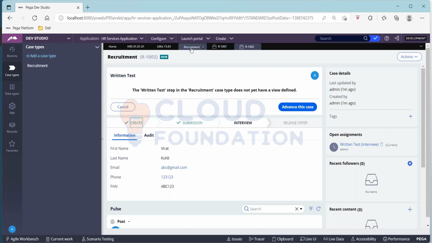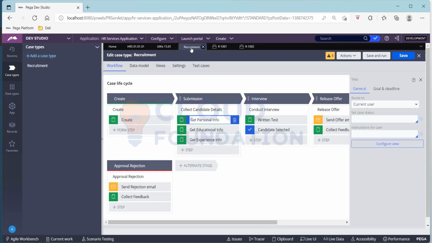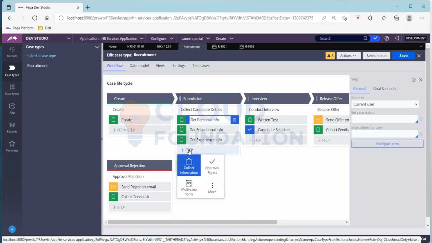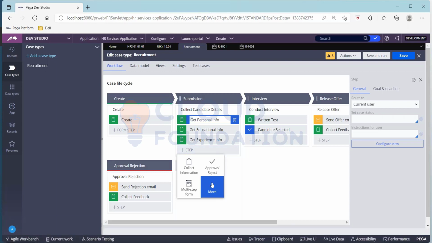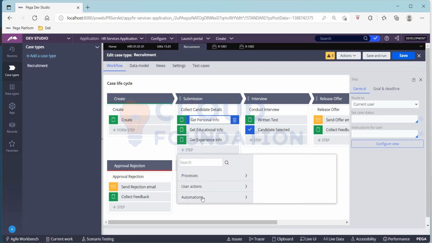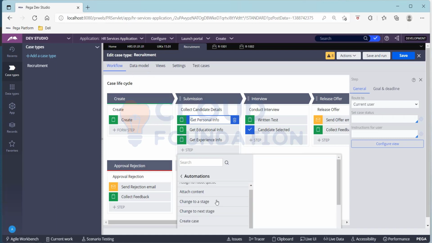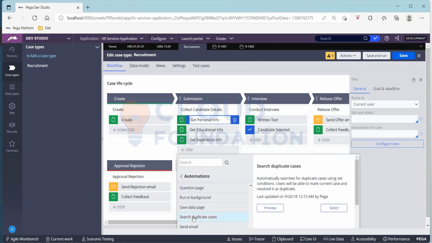That's where now we would be using a shape designed for identifying the duplicate cases. Have a step designed for searching or identifying the duplicate cases. So yes, search duplicate cases. This automatically searches for duplicate cases depending upon the conditions. So let me choose this.